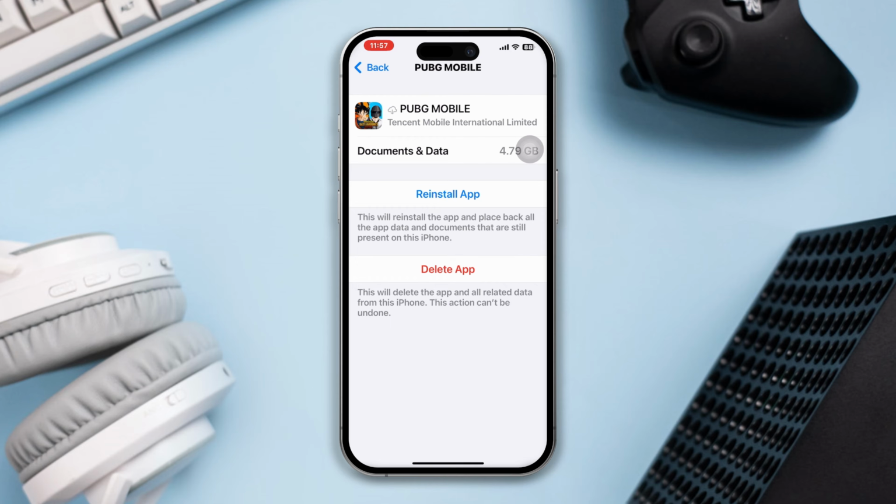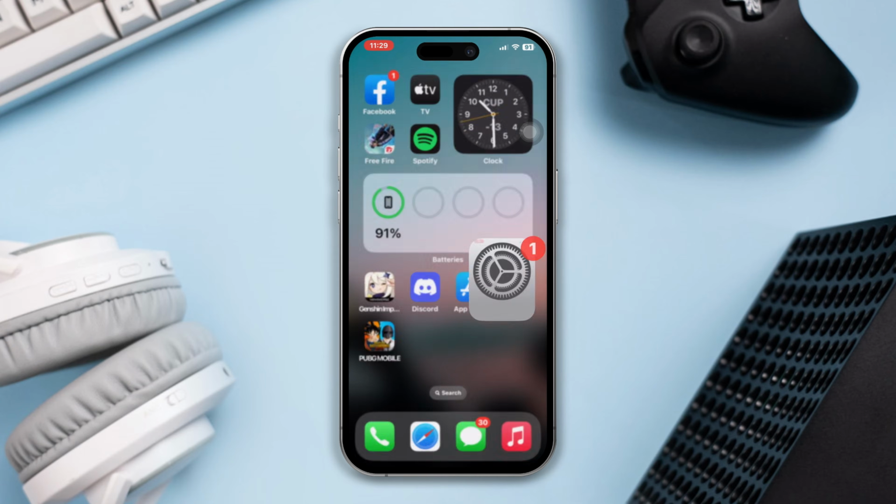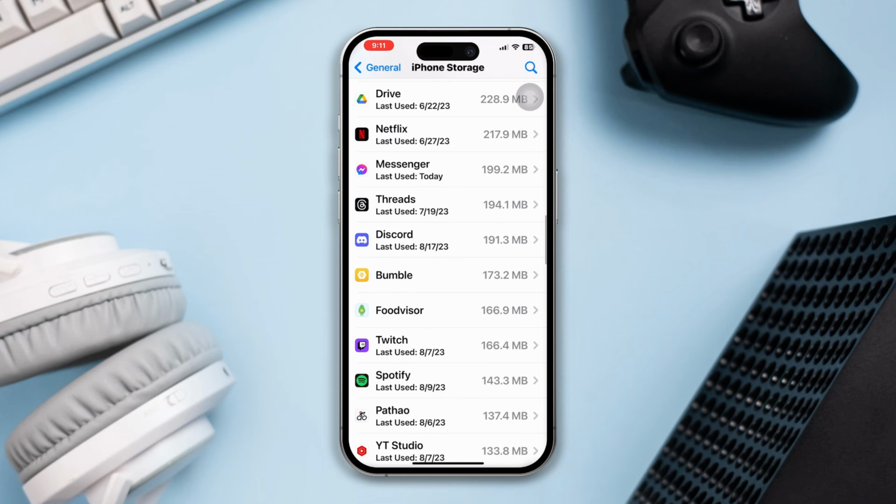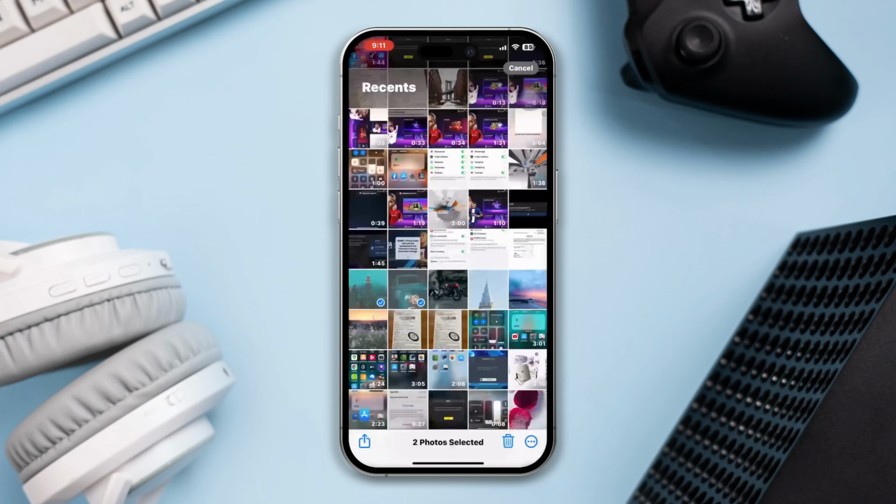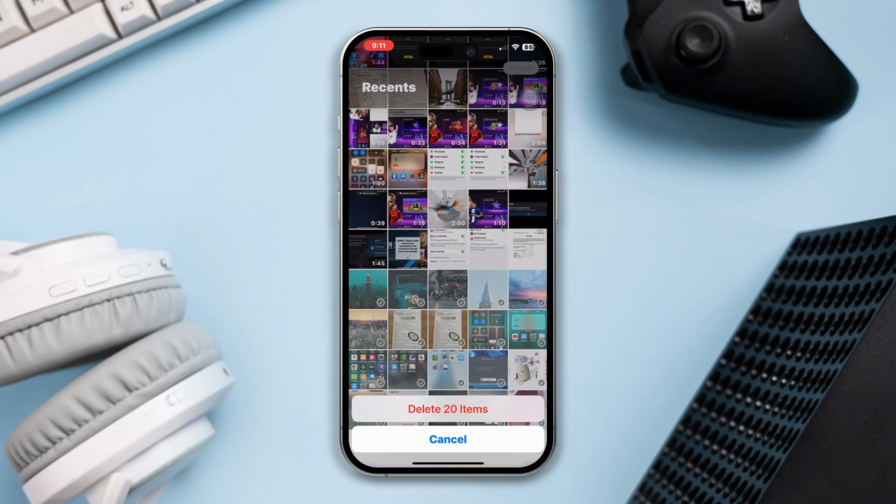Solution 3. Free up some space. Try deleting some unused apps or games or any files from your iPhone. Once you have freed some storage on your iPhone, check if your problem is solved.